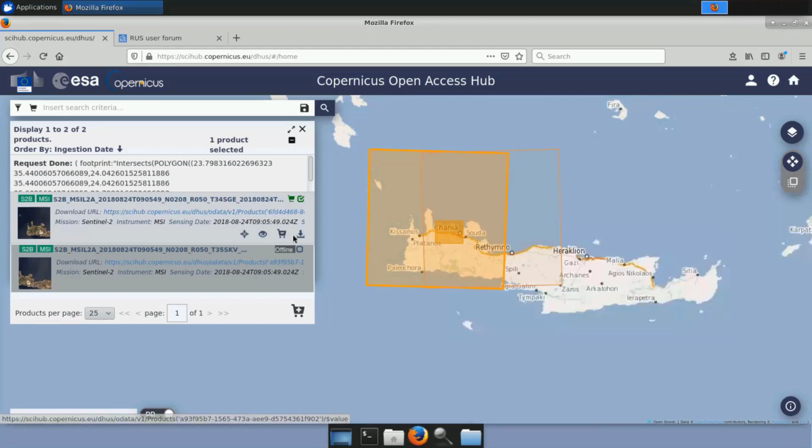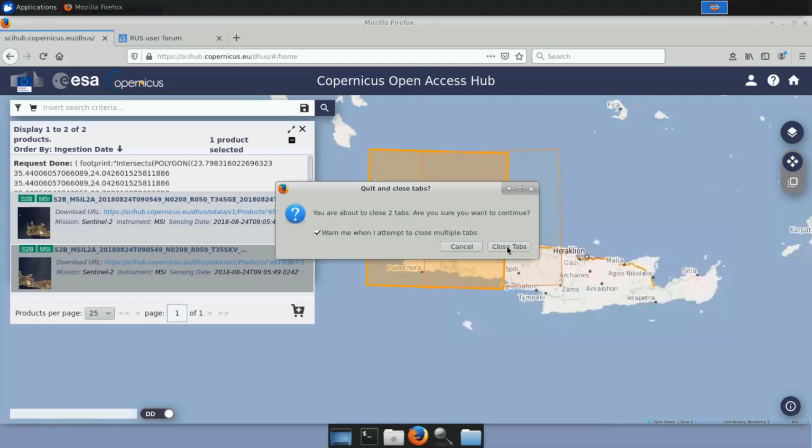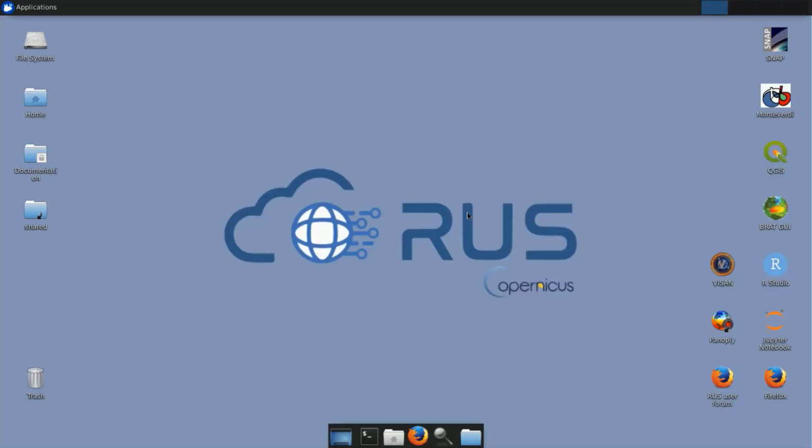So this one, you just click on the download icon to download the product. In case it is offline, a message will appear. You will click OK, will initiate the retrieval, and a bit later it will be available at your cart. Close this window. Okay, and we can start with the exercise.